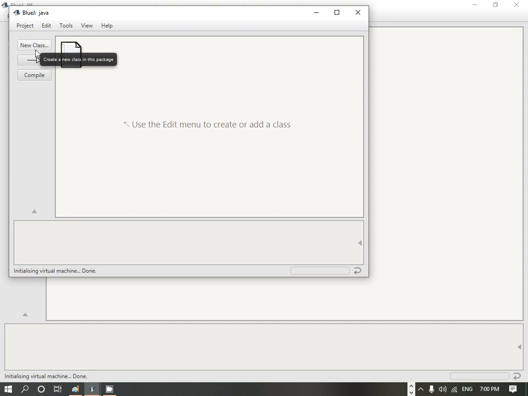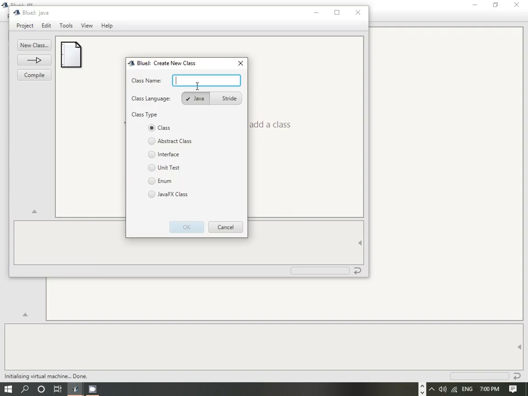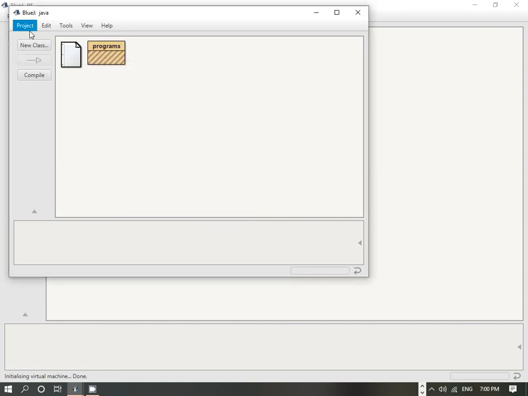After that, you have to click on new class. Here you have to click on new class, and we have to provide a name for the class. You have to see that here class is selected, because these other options will be used later on. By default, class is selected, but if it is not selected, then you have to choose the first option, that is class. Then we provide a name to our class. Suppose the name is programs. Then click on OK. So here what we have done is created our new class.